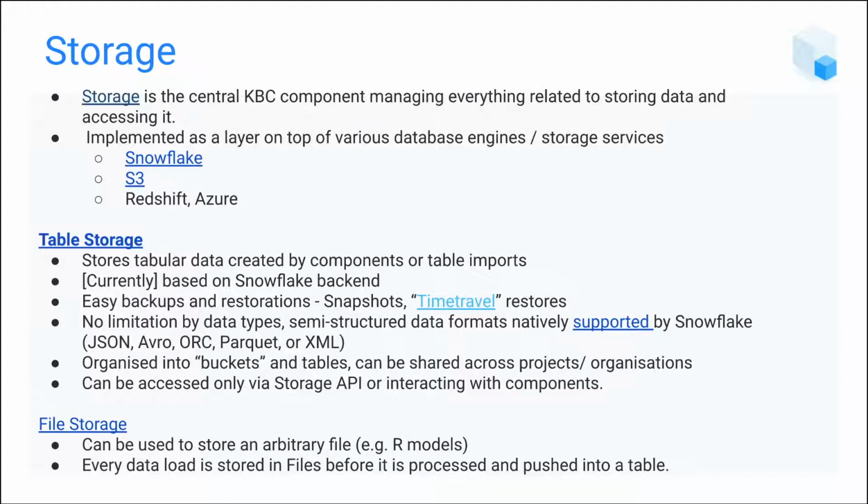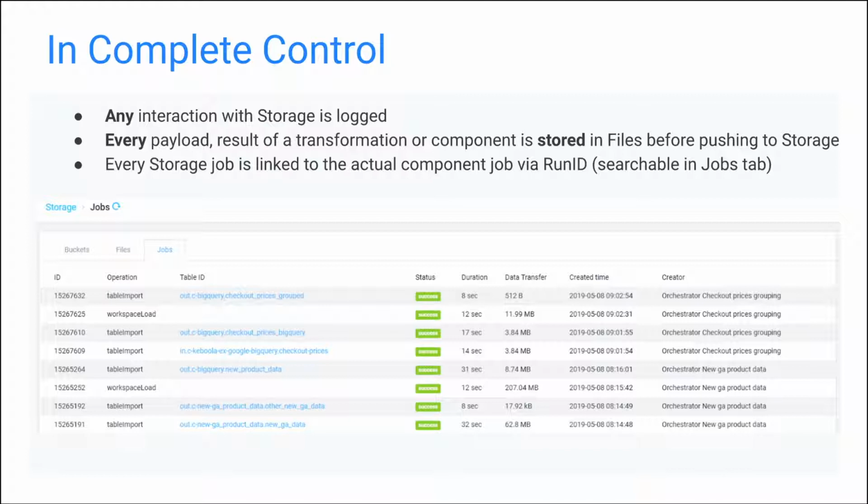Then we have file storage, which stores basically any data. It can be a CSV file, or an arbitrary file such as R modules or Python modules, some scripts. And every tabular load is first loaded into the stored files, and then it is processed and pushed as a table.